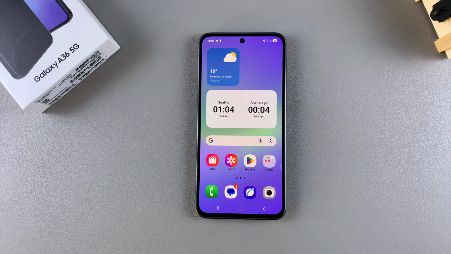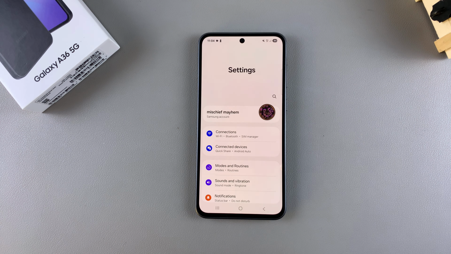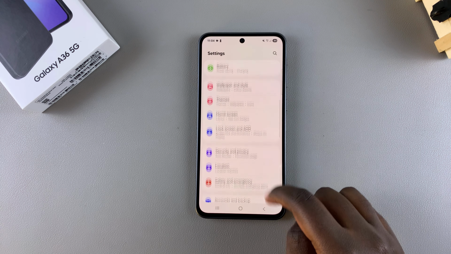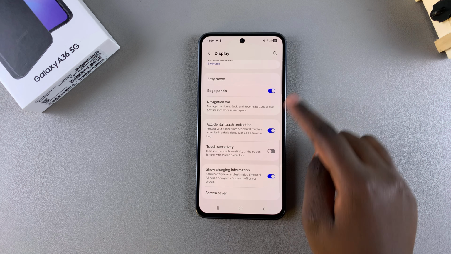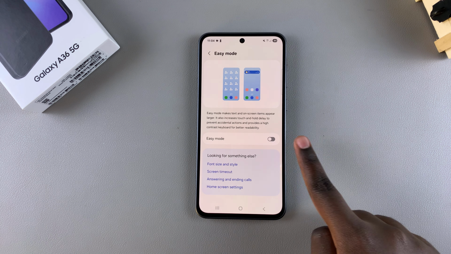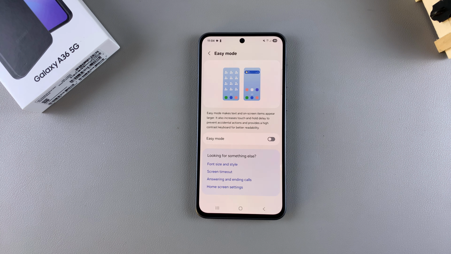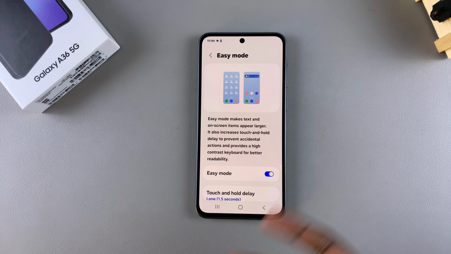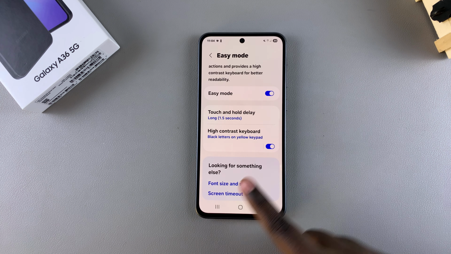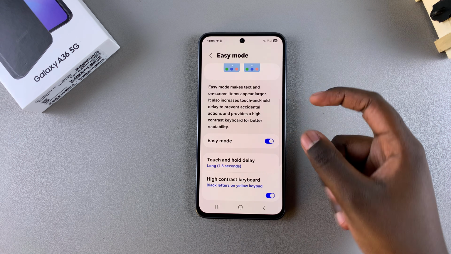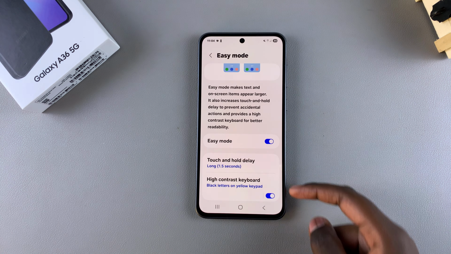So when it comes to enabling easy mode, it's fairly simple. Just open the settings app, and then you want to scroll and select the option display. Under display, look for easy mode and tap on it. And then in order for you to enable it, just tap on the toggle like that. Wait a few seconds as your phone adjusts, and once it has, you'll notice everything is now being enlarged. So you can actually be able to read through everything and see everything that's being written down on your screen.